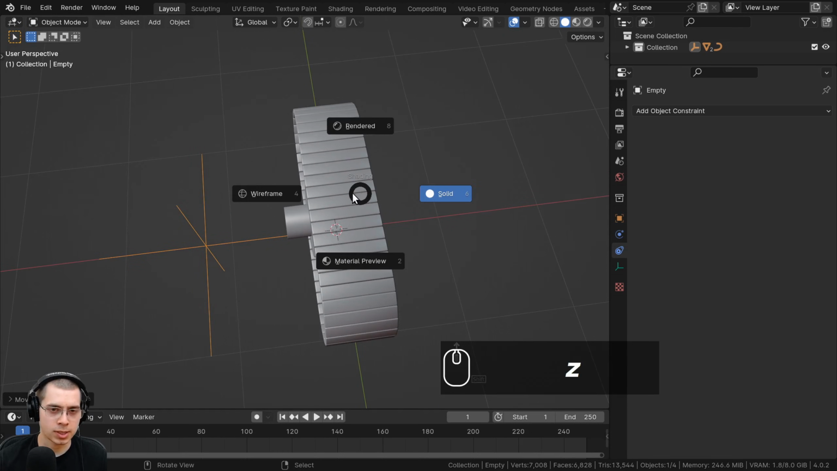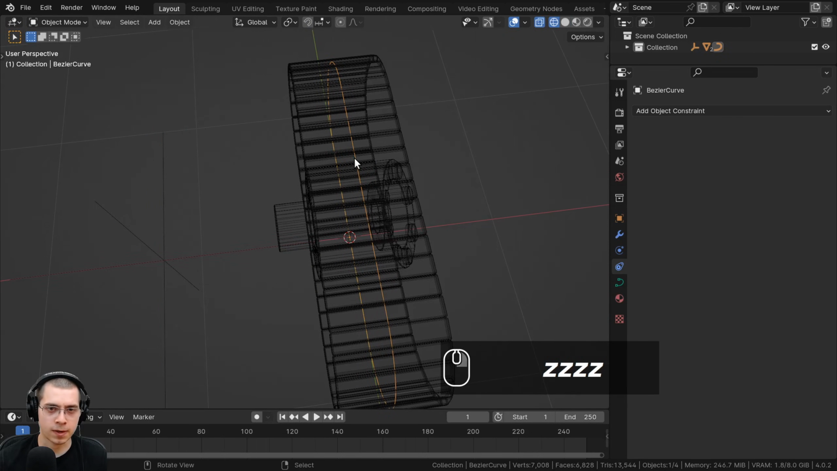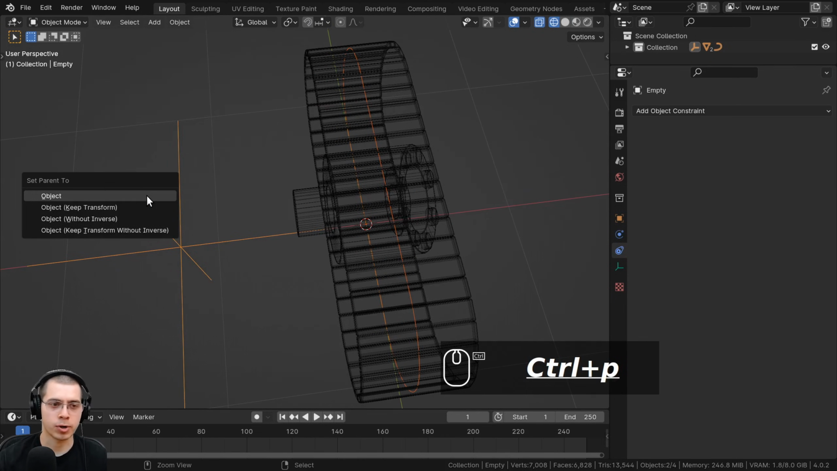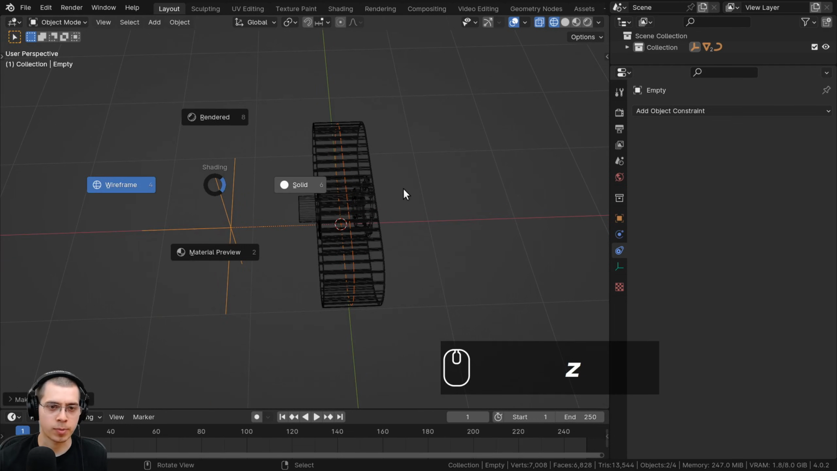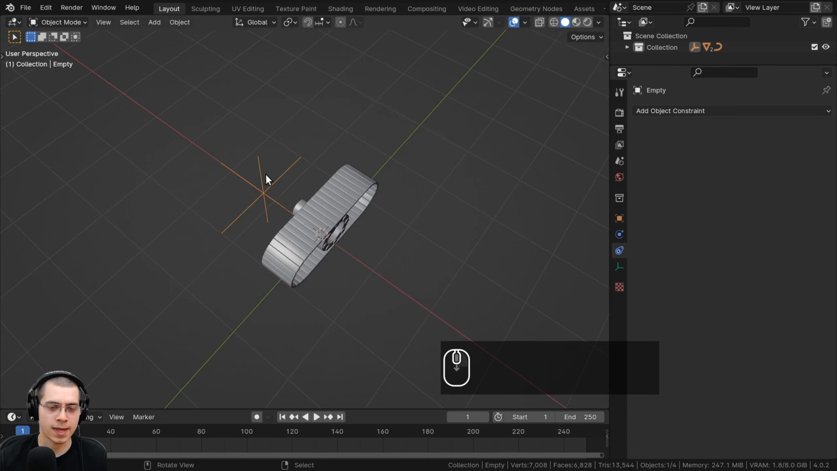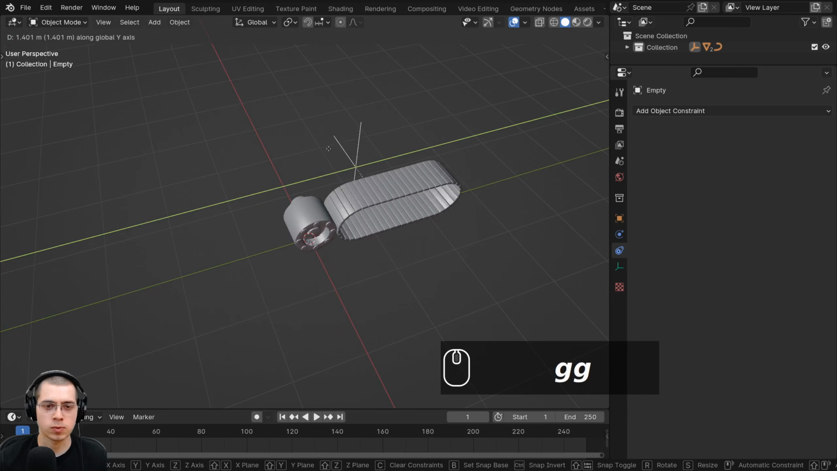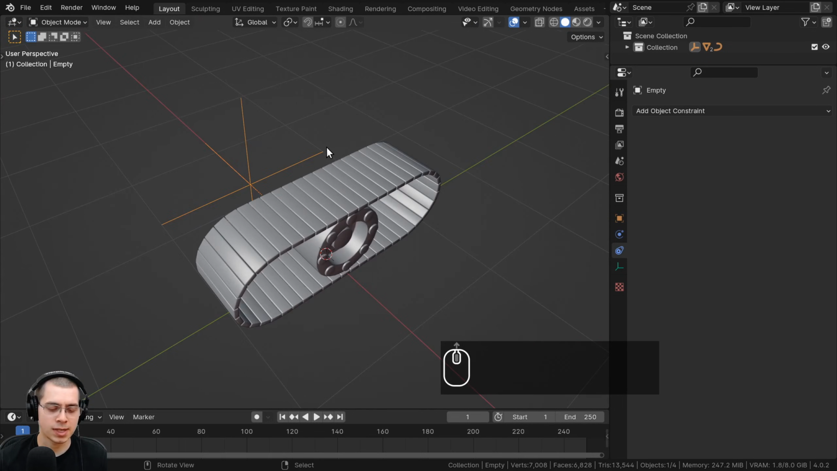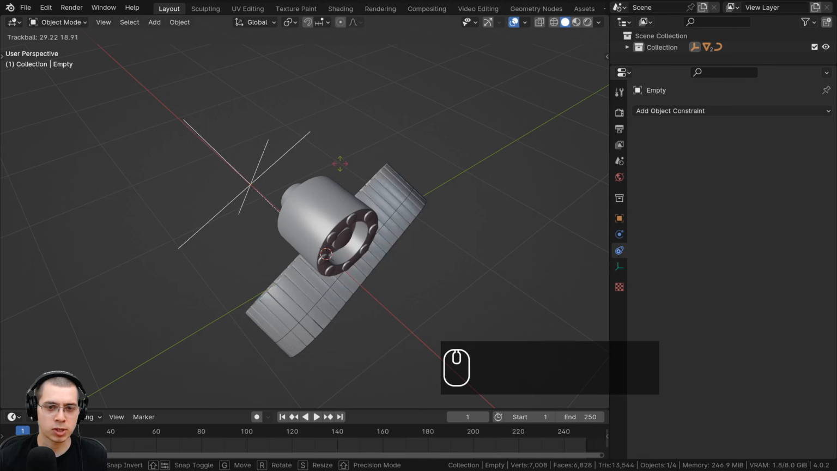Now I can go into wireframe and select the curve, and then hold down the Shift key and select the empty last. I'll now press Control P and set parent to Object, Keep Transform. If I go back to solid view, now I can just select the empty and move it, and you can see the treads will move with it.